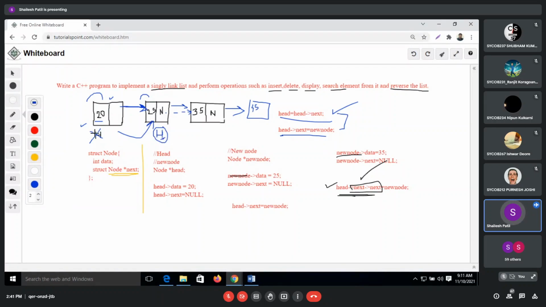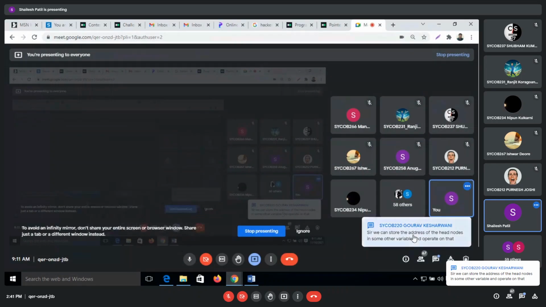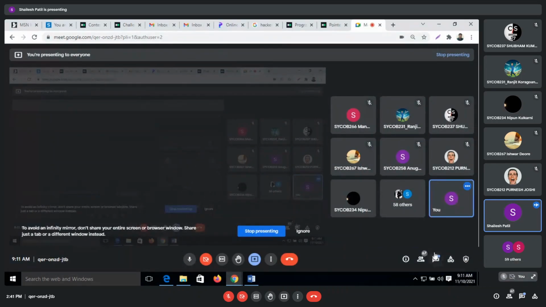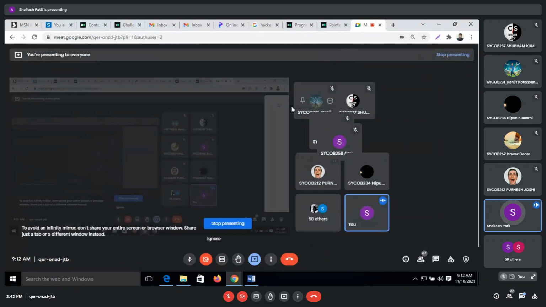So I should keep head as it is, but still I have to move from head to the last node. How can we do this? Okay, so this is one solution, sir: we can store the address of head in some other variable and operate on that. Yes, that's the correct way.